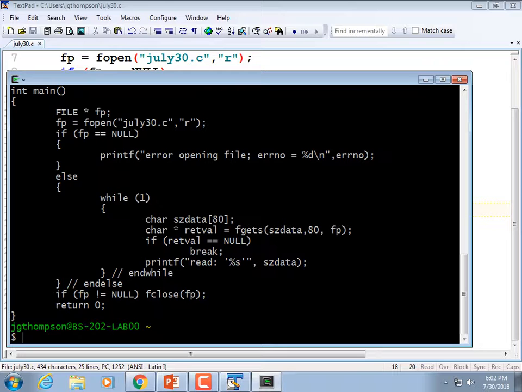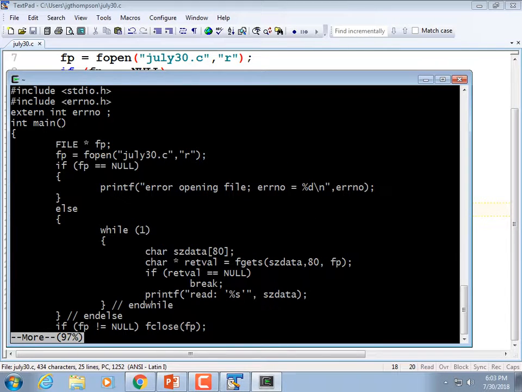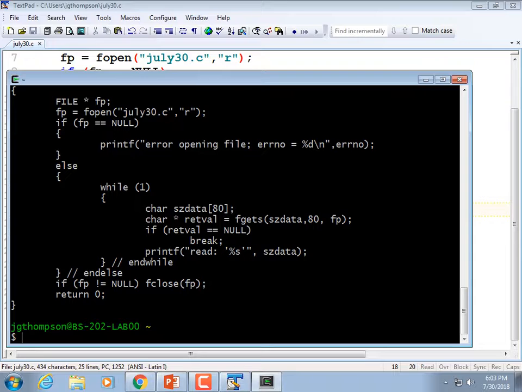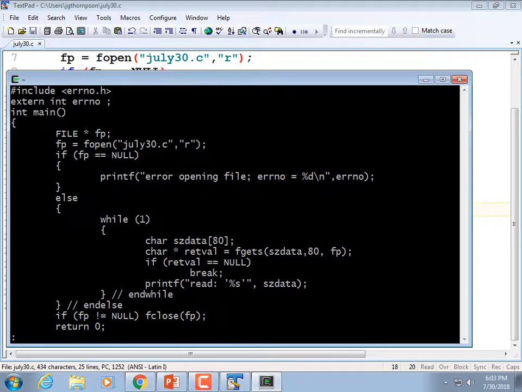If you want something that's a little bit better, there's the programs more and less. So you could do more July30.c, and you can scroll up and down, or at least hit the space bar to get to the end. I think less lets you scroll up and down. Less doesn't work. Yeah.